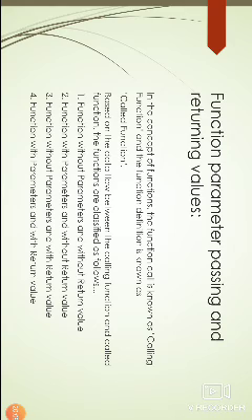The first one is a function without parameters and without return value. The second one is a function with parameters and without return value. The third one, function without parameters and with return value. The fourth one, function with parameters and with return value.